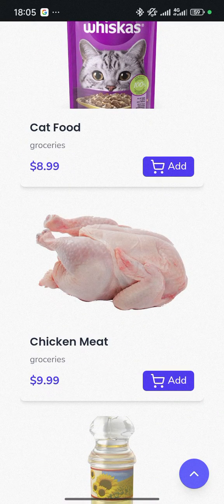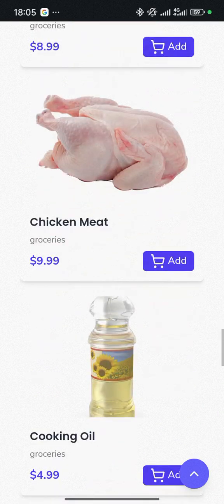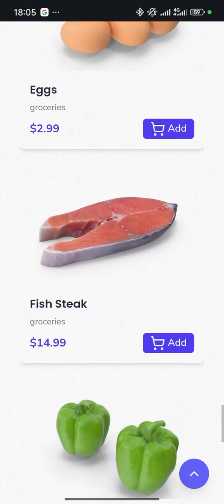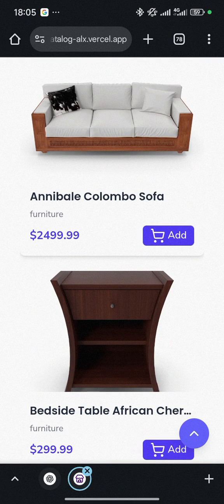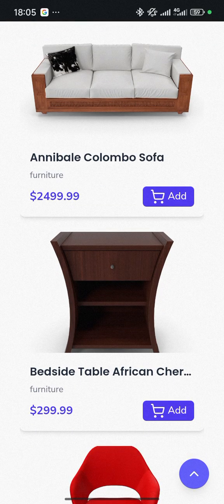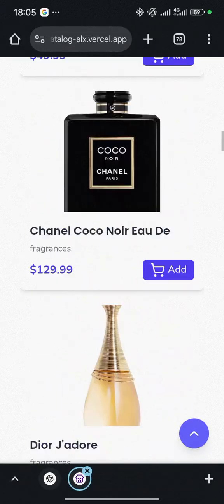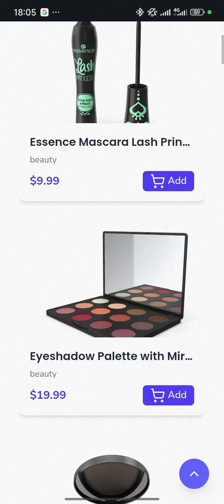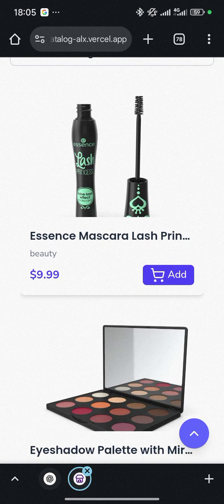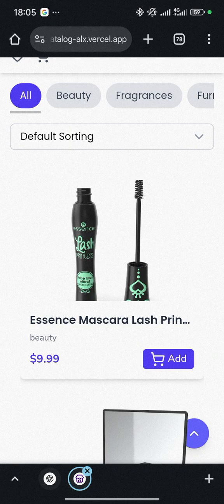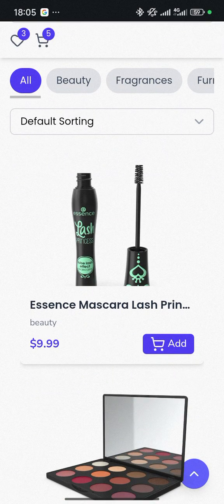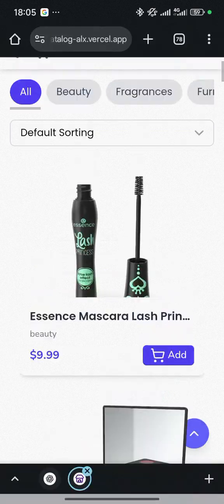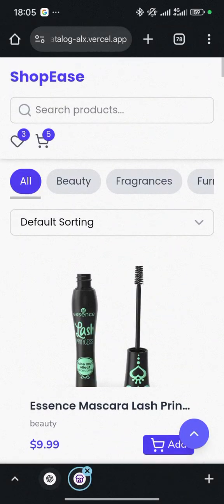As you can see, cat food is under groceries. Chicken meat is under groceries. If I scroll up a little bit, you can see this sofa is under the furniture category and it has a price. This mascara is under beauty, and it has a price. So that is what I did first, fetching the API, understanding how the API works, then applying it to my UI.